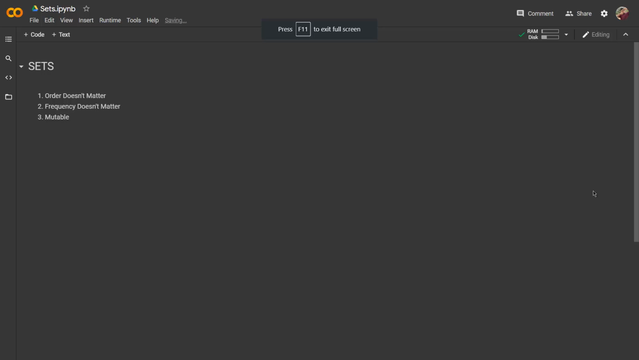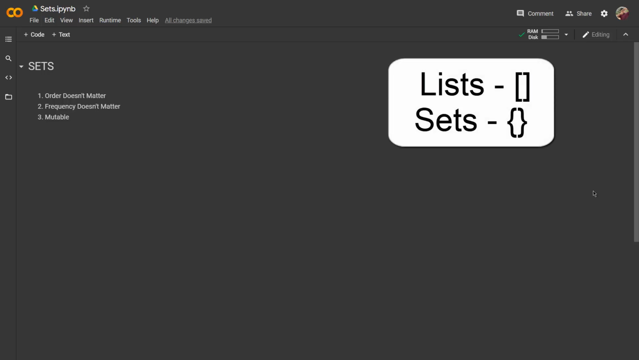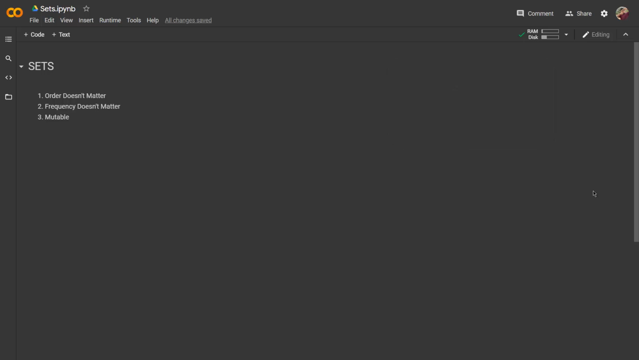Set is also a collection of values just like list. While lists are denoted with square brackets, sets are denoted with curly brackets. A set is not an ordered collection, and also frequency of the elements doesn't matter in sets. What do I mean by that?